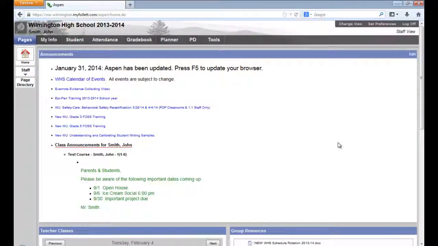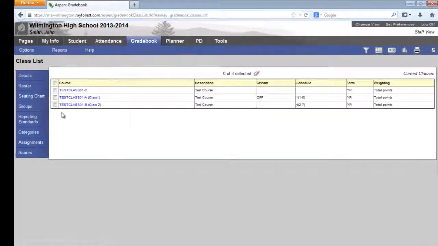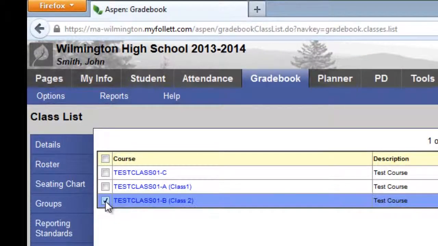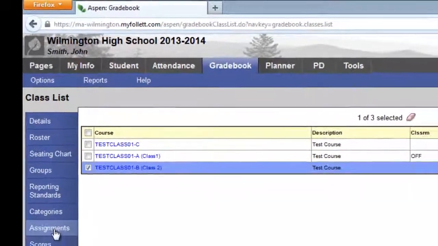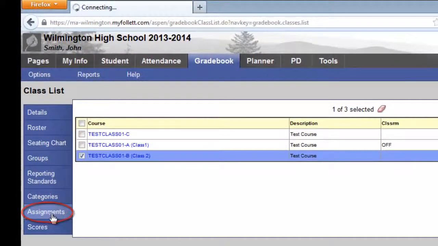Hello. Today I'll be talking about adding assignments in the standards-based gradebook. To begin, you can click on the Gradebook Top tab and select the course that you'd like to add an assignment for. Then just click on the Assignments side tab.